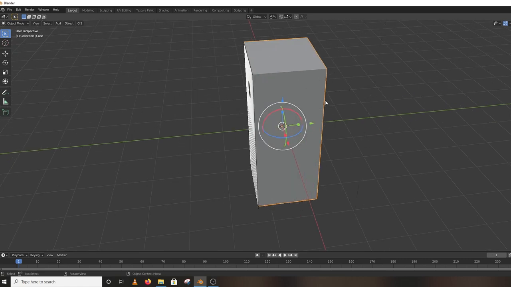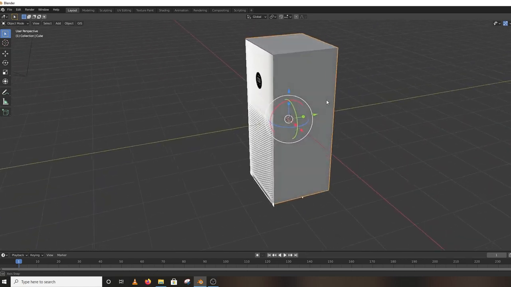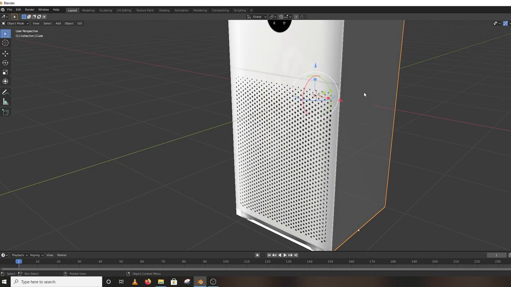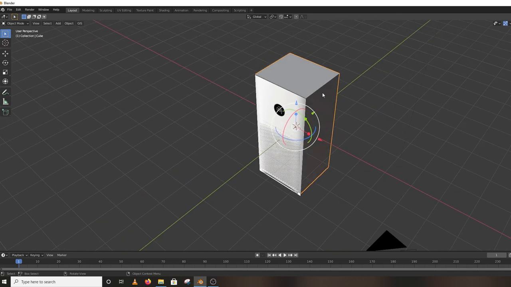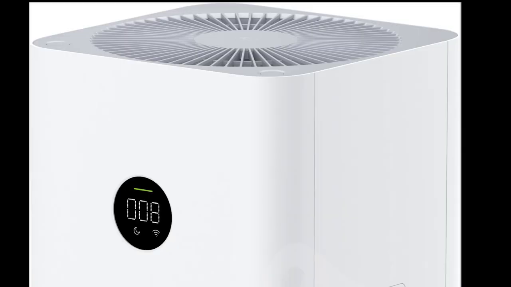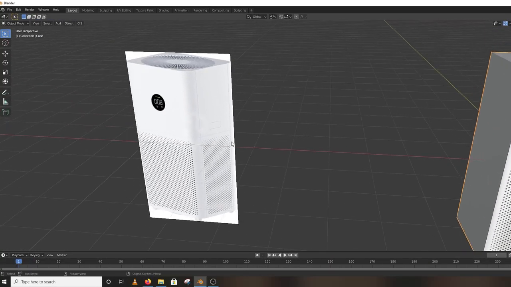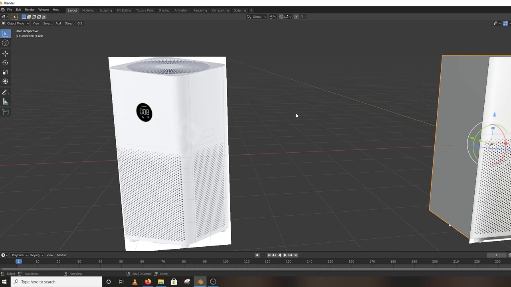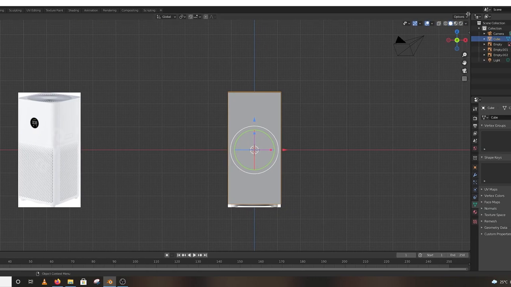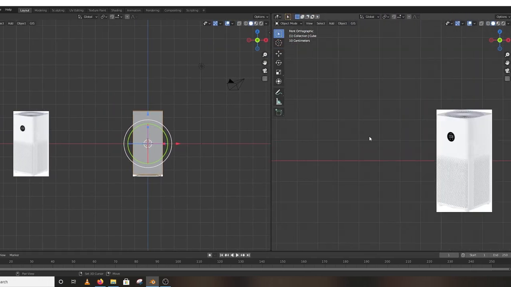Congratulations, now you have finished the first step. In the second step, we're going to make it curvy. We're going to curve the four sides by using a tool called Bevel. As you can see in this picture, the edge is not sharp, so we're going to curve it like this. Before curving it, I'm going to split into two screens because the second screen will be my reference.